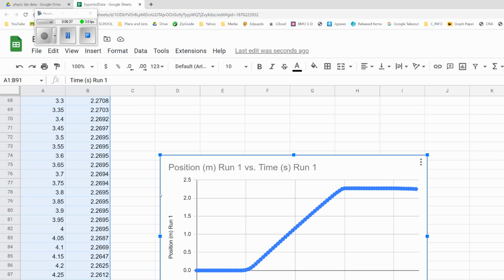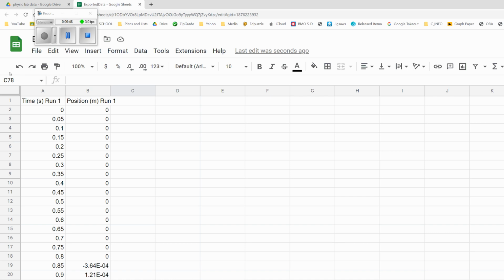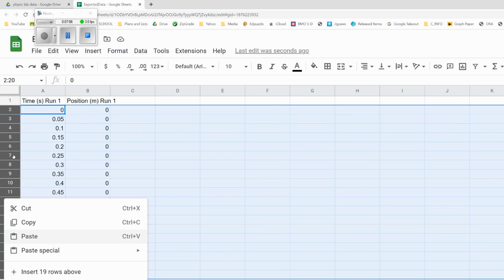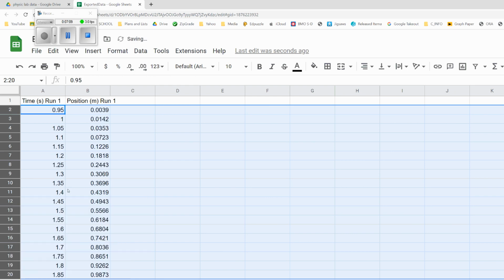What data do I want to delete? Well, let's look here. Now, let's try deleting rows 2 through 20, since these look kind of crazy. So let's highlight those rows. Click on number 2, drag down to 20. You're not just highlighting the cells, you're highlighting the rows. Right click, delete those rows. Oh, there you go. That looks better.